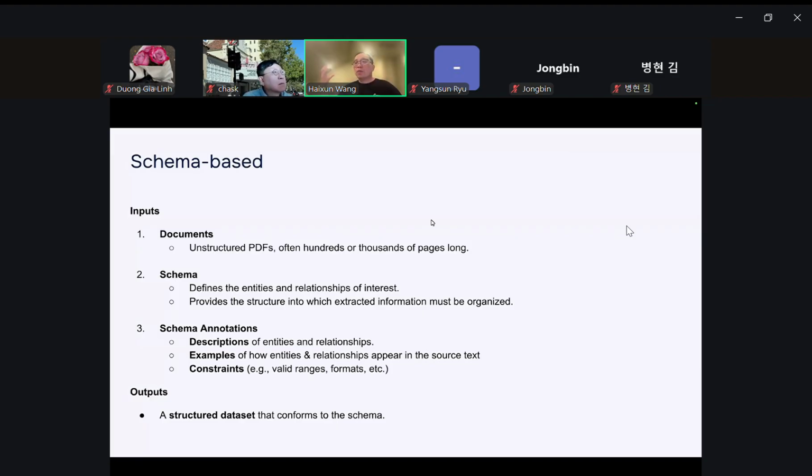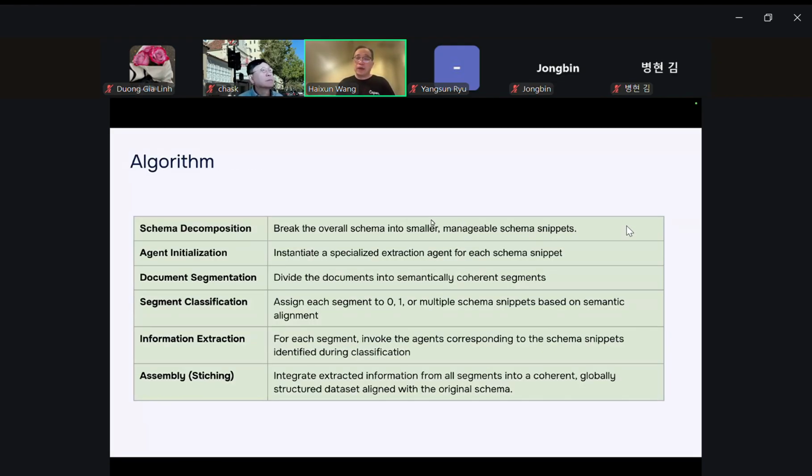So the schema-based solution takes three types of input. One is, of course, the document. The second is a global schema, which describes everything you want to extract from these documents. And the schema also comes with a lot of annotations, which are descriptions of entities and relationships, examples, and constraints. These annotations will help us create agents to do the extraction, and the output is a structured data set.